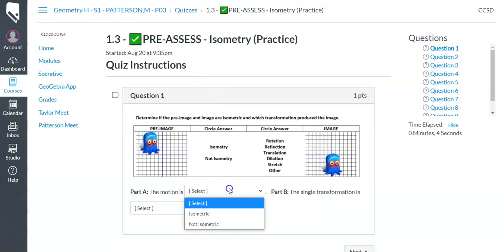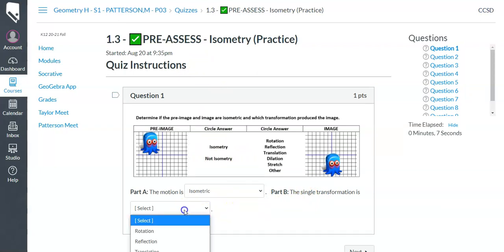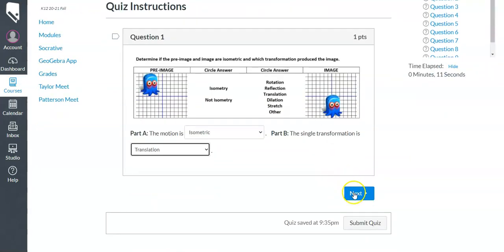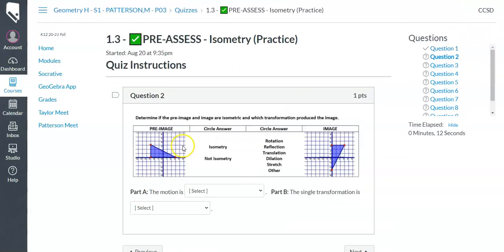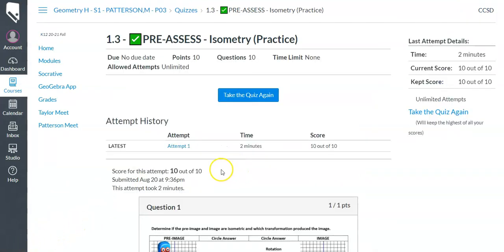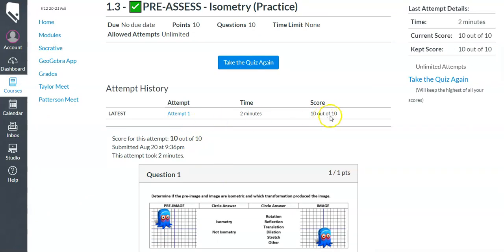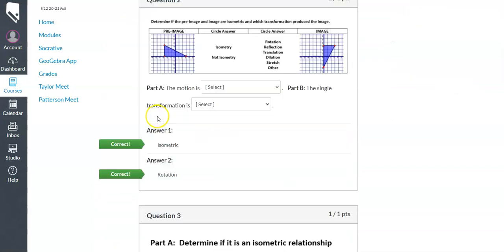And I might say, okay, I know this one. This is isometric, and this is a translation. And then I hit submit and so on. Let me just do a quick pause and I'll finish this quiz and then I'll see what happens with it. So I just hit submit the quiz and it tells me I got 10 out of 10. Well, that was expected. Now, the cool thing about when you take a quiz is that it'll show you what you did and your answers.